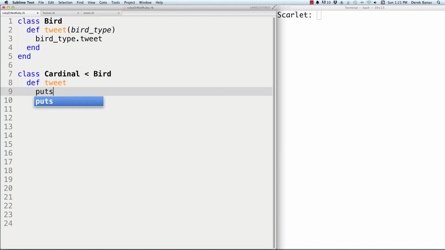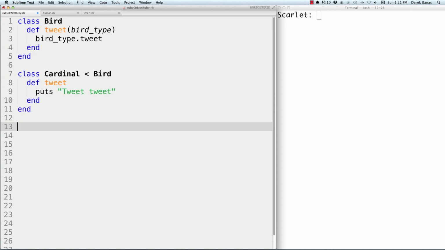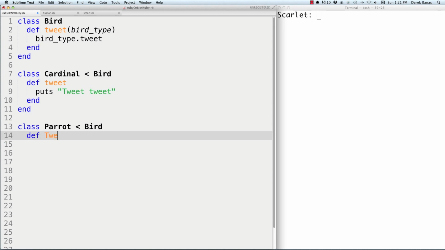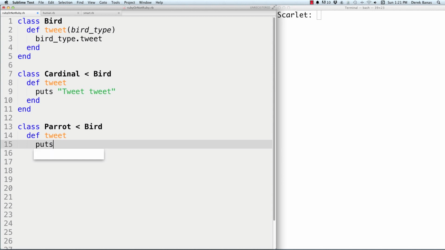So in this situation, we're going to print tweet out on the screen when that's called. And then let's create another class called parrot. Also going to inherit from the bird class. It's also going to have its own version of tweet. Make sure that's lowercase. Puts, and whenever it's called, it's going to squawk.